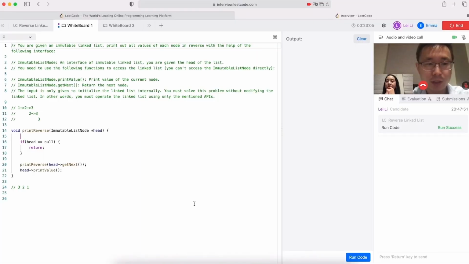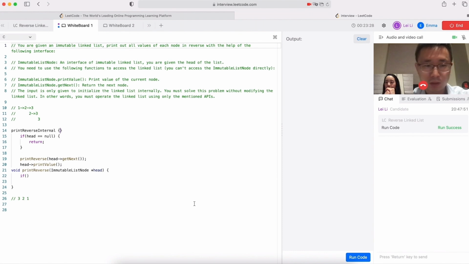So actually, I prefer to separate it out. When you enter this function, you can still have all of this, like call it print to reverse internal, which just does the recursion part. And for example, this is the outside function. Okay, so let's just do this. You have the void, and you have... Okay, so you now have this.